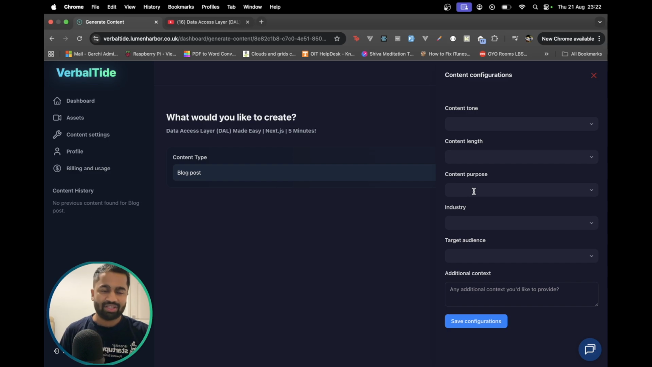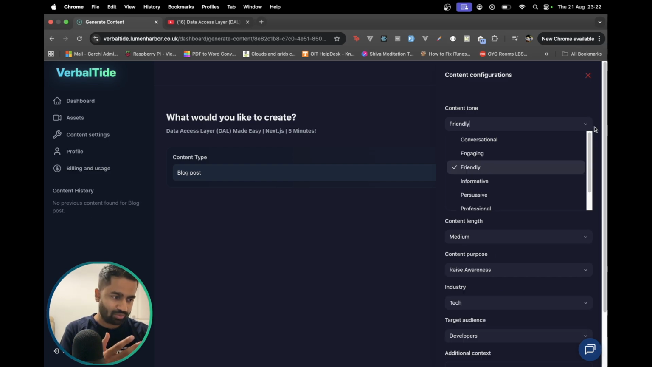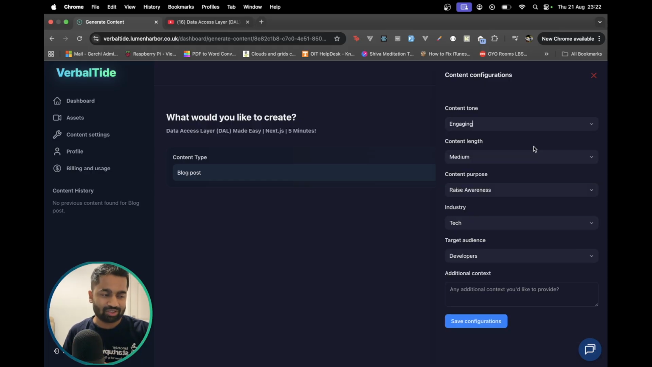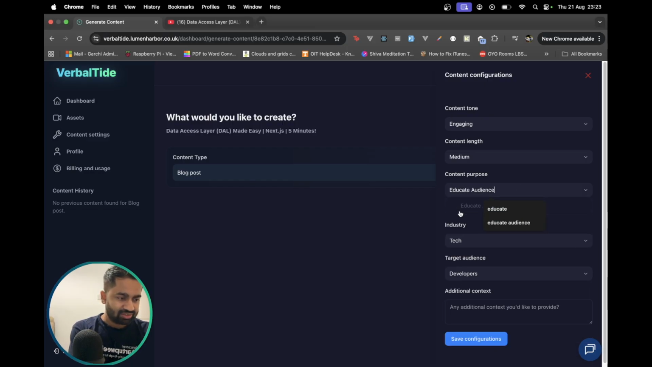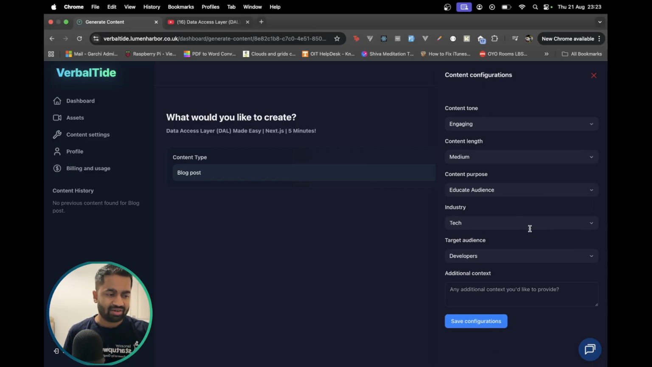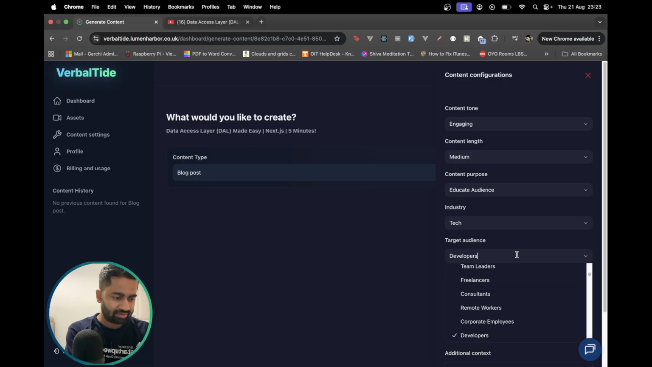Now here we need to set certain parameters. So that would be how I want the tone to be. I want it to be engaging because I want to share some knowledge over here. Then medium, that should be the length. Not long enough, not short enough. And also the purpose here is to raise awareness, but I can also go for educate audience, and here I'm talking for the people in tech industry. It's for developers, to be precise.